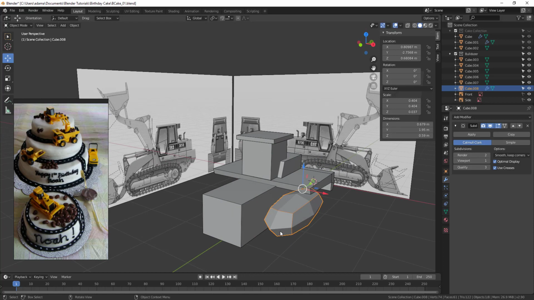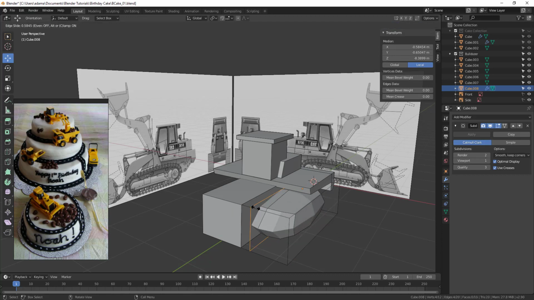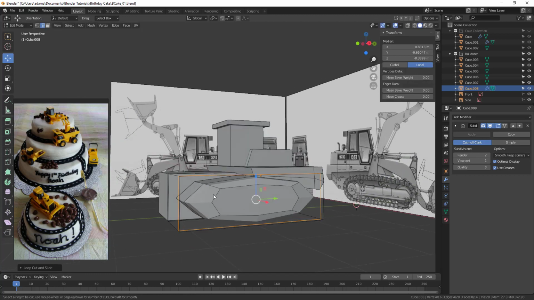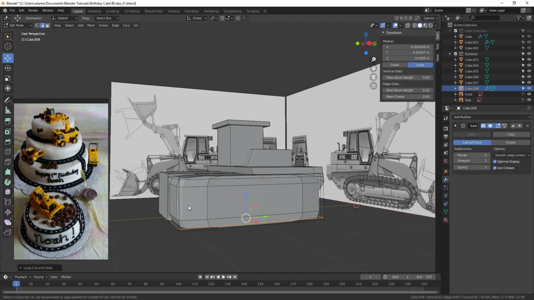Now what I can do is in edit mode, I can just go ahead and hit Control and R and click and start to shape this out. So something like this. And then I'm probably going to add 3 edges on the side here. So one up top here, one at the bottom here, and then one in the center.